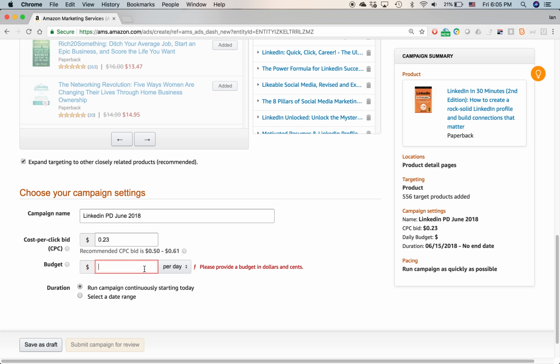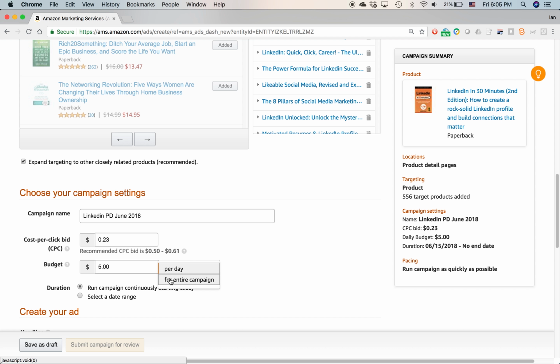And then per day. This is the maximum I will pay per day. You can also choose for the entire campaign, so I could do like $100 for the entire campaign. I'm just going to do per day.